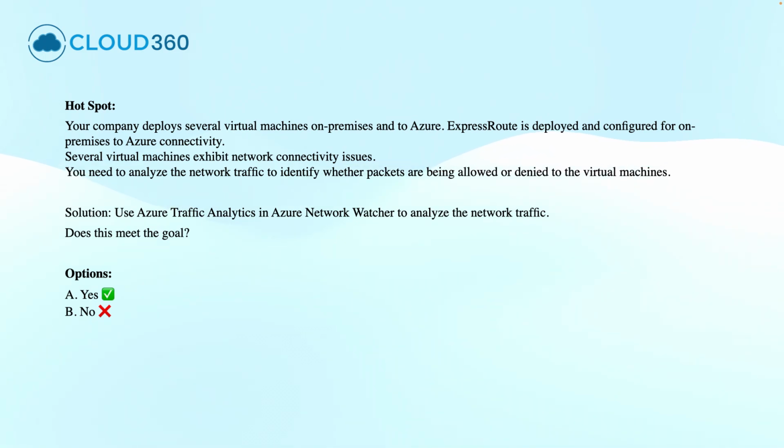Next question is, your company deploys several virtual machines on premises and in Azure. ExpressRoute is deployed and configured for on-premises to Azure connectivity. Several virtual machines exhibit network connectivity issues. You need to analyze the network traffic to identify whether the packets are being allowed or denied to the virtual machines. As a solution, you use Azure Traffic Analytics in Azure Network Watcher to analyze the network traffic. Does this meet the goal?